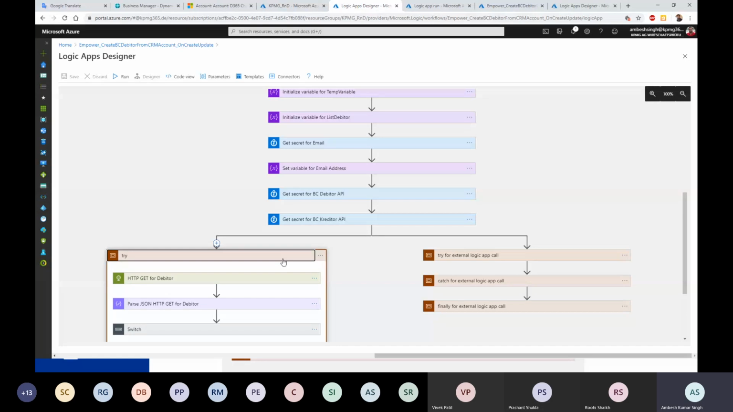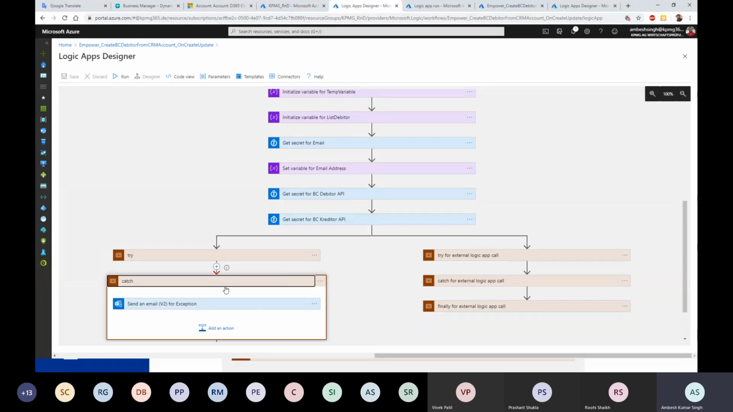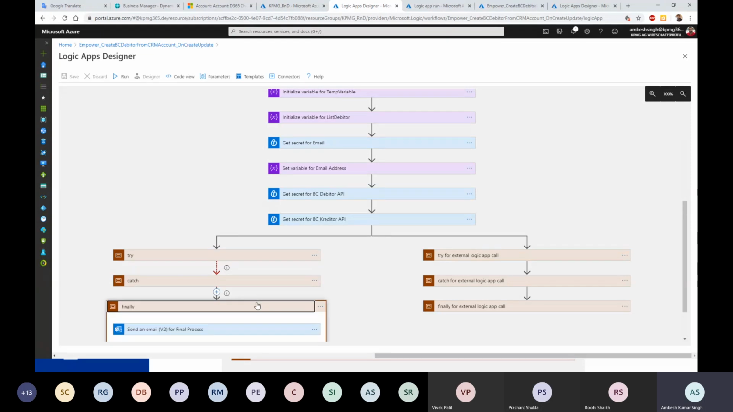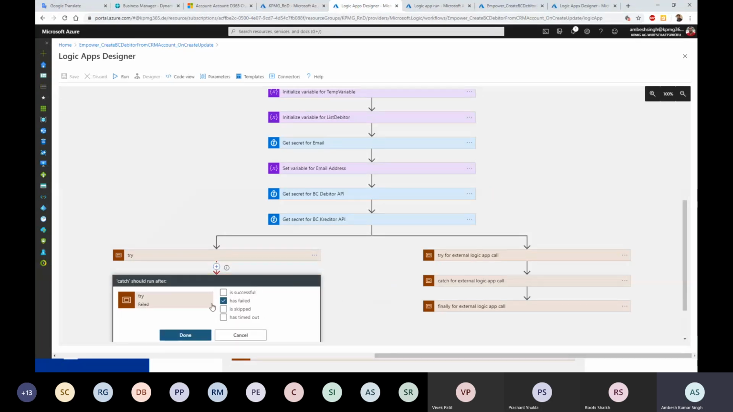In the scope you declare everything that you think can break. For the catch, you mention that if something breaks, I should get an email, or all the admins should get an email saying that this Logic App with this run ID broke, or there's an exception, please have a look. Finally, if I need to close connections or whatever you want to do, you can do it here. What you need to do is simply configure run after. So I go to the catch block, and it needs to run when the previous block has failed. If it has not failed, then don't run me.